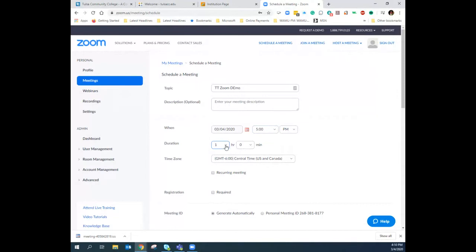Duration can be changed here. You see all the different times and minutes. If you have a Zoom meeting scheduled for 1 hour, if the meeting goes beyond that 1 hour, Zoom will not knock you out. Next, we have the time zone, and since we're in the central time zone, that is by default.